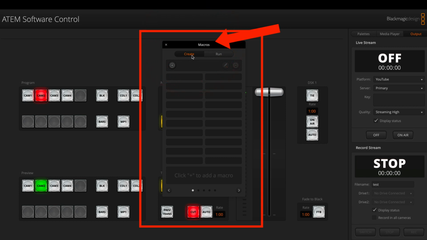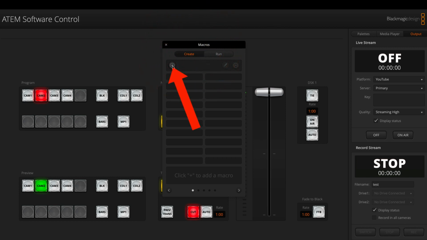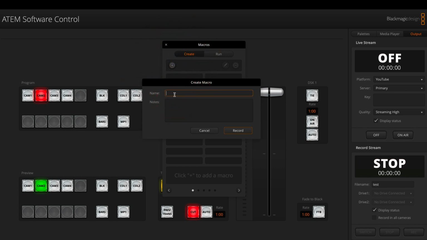Now, we're going to create a macro. So let's click create a macro, and you see this plus sign right here. So we're going to click this plus sign and we're going to give it a name. And we're going to call it camera shift. And then we're going to hit record.